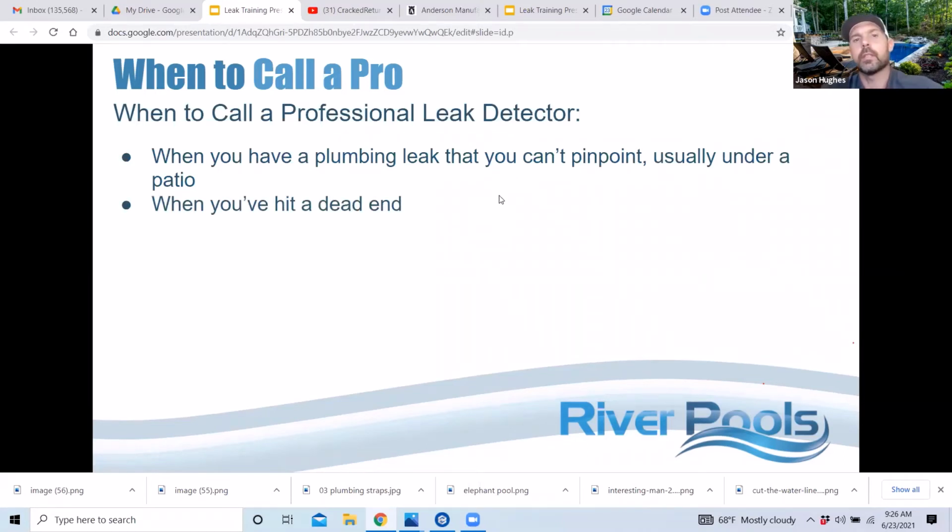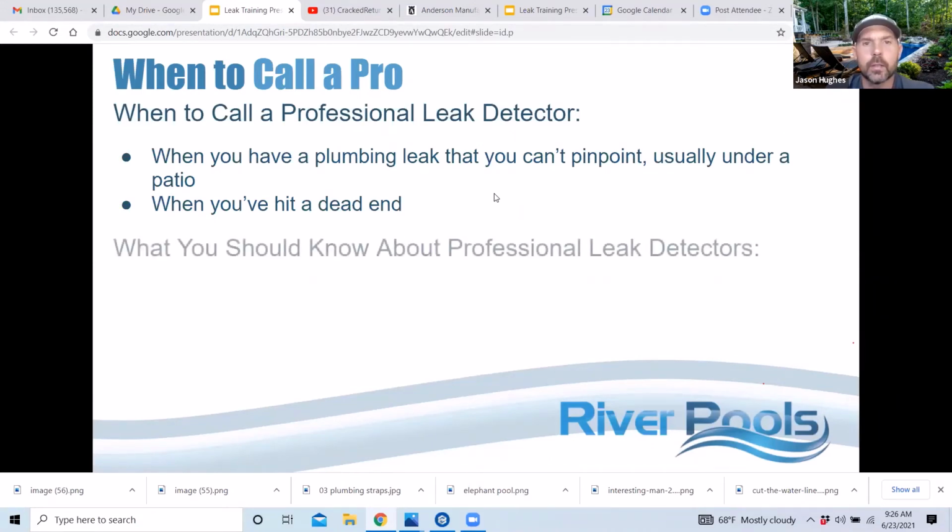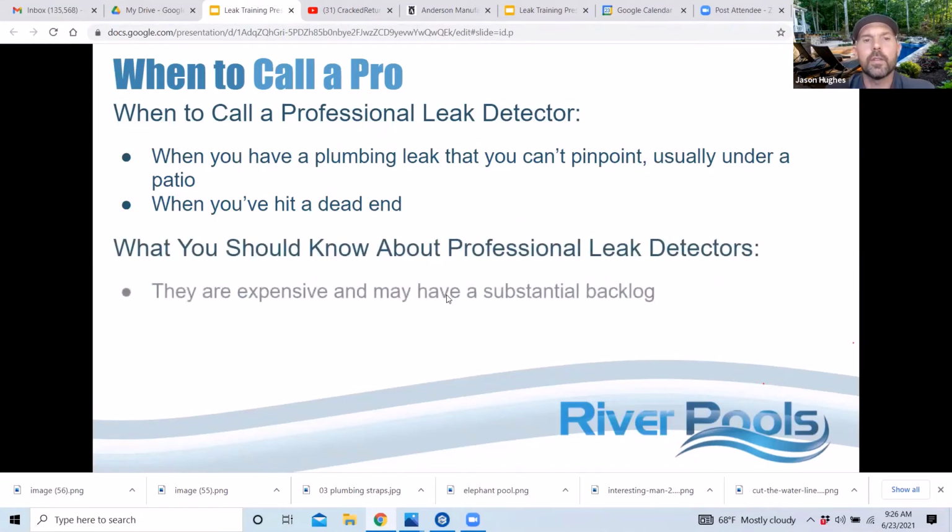In some cases, you might have done everything you can and still reached out to us, and for whatever reason, we just can't figure out what's going on. That almost never happens. But if we absolutely hit a dead end, that's another time to reach out to a professional leak detector. A few things you need to know about professional leak detectors. They're expensive. And right now in Virginia, I think they're backed up for like 9 months. I mean, it's crazy.